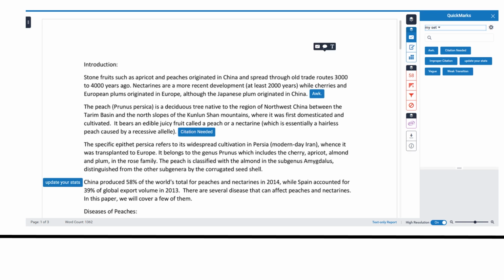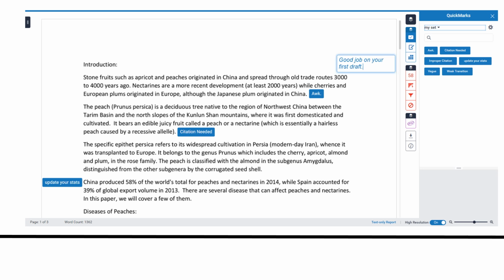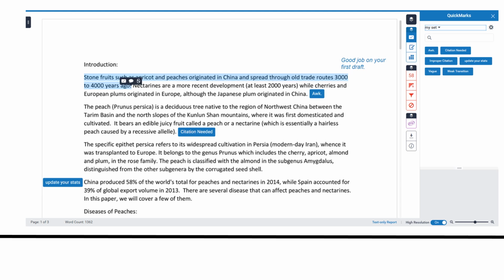You can also choose to add personalized feedback by clicking in the paper space and then clicking the text icon. You can type text directly on the paper. Perhaps you would like to make sentence-specific comments. You can highlight a sentence in the paper and choose to associate a particular quick mark with it by clicking on the quick mark icon.